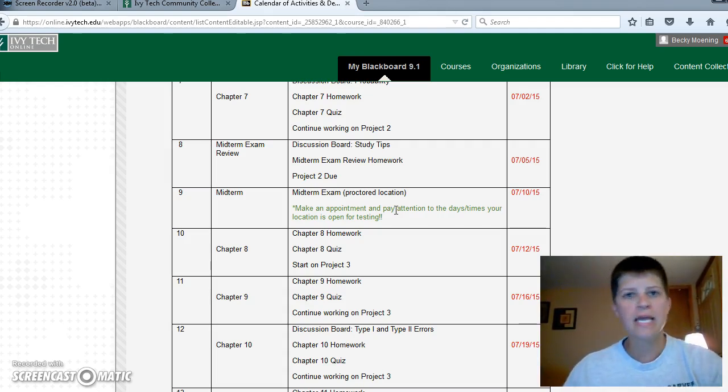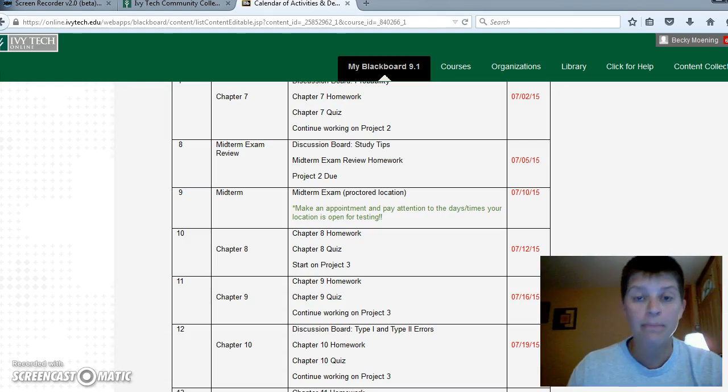But if you're taking it at an Ivy Tech location and they close at 8 p.m. on Thursday and they don't test on Friday, you need to know that, because you don't get an extension because you failed to plan. So you want to make sure that you plan your midterm and your final exam ahead of time. Make an appointment, because that will save you in the long run. Not planning is not an excuse to get an extension. And I will say no, and you will get a 0, and that's just how it is. So I'm telling you now, be prepared.